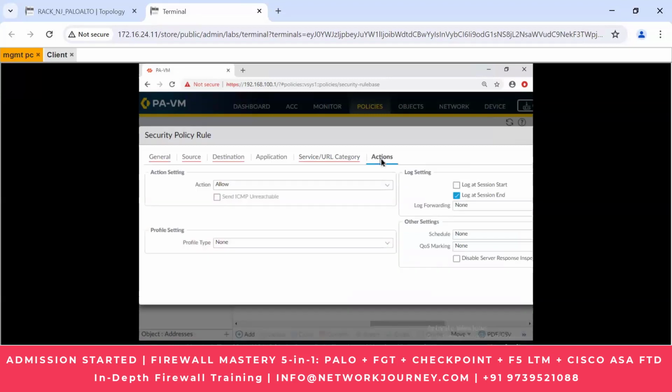And then comes the most important, the last, that is the action tab. So here, there are a lot of actions. You can simply say allow, you can deny, you can reset. You want to reset on the client side, you want to reset on the server side, or you want to reset both the server and client. We all know what the reset option is. TCP reset flag, everyone might be aware of. When you want to deny a connection, you can simply send a reset.